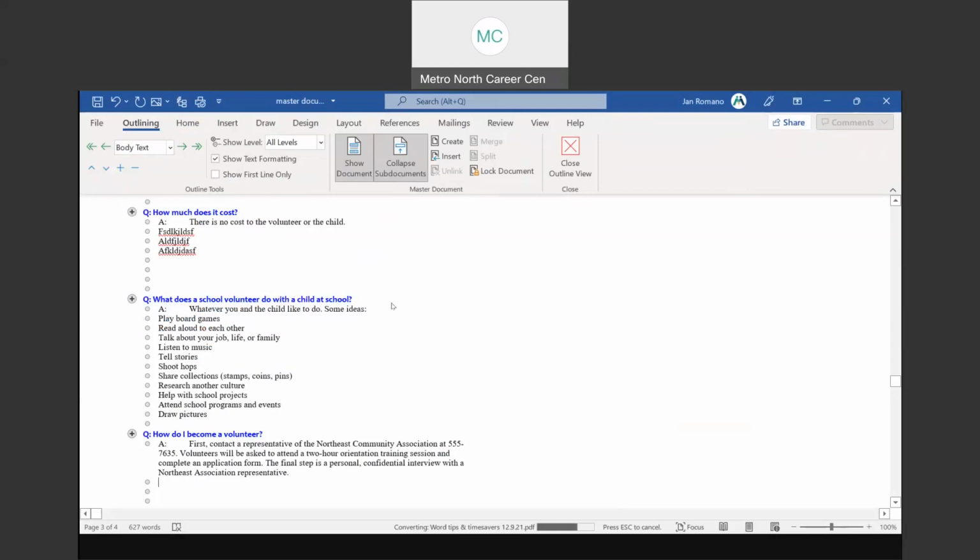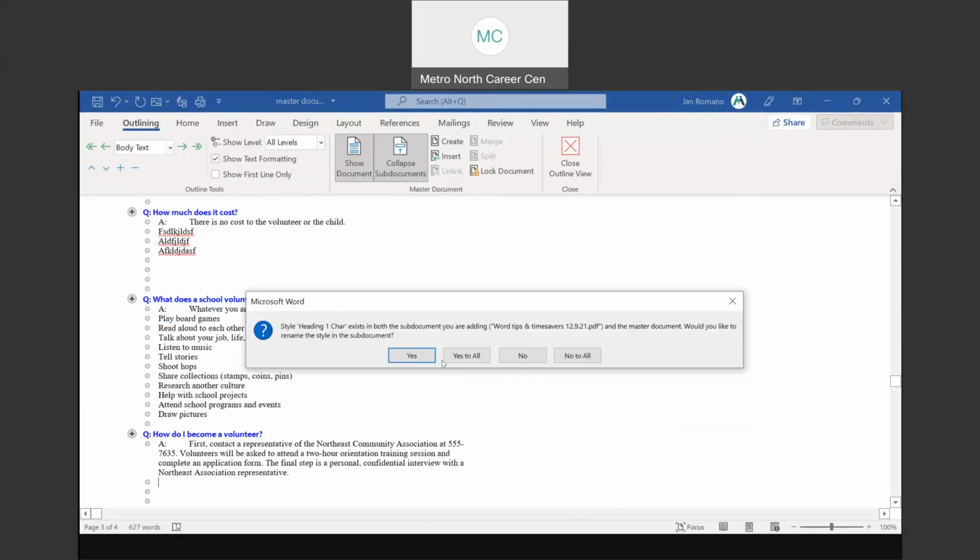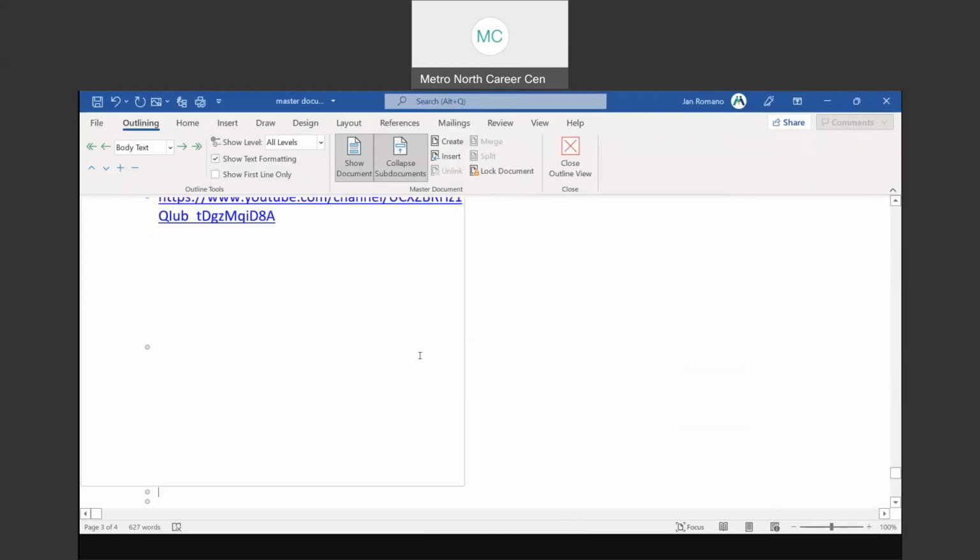And it's just taking a little bit of time. Down here at the bottom, you can see that it's converting the Word Tips and Time Savers PDF that I created in PowerPoint, and bringing it in. Now notice it says the style Heading 1 exists in both documents. So in the Word Tips and the master document, would you like to rename the style in the sub-document? I would just say yes, and I would be able to rename that and continue on.